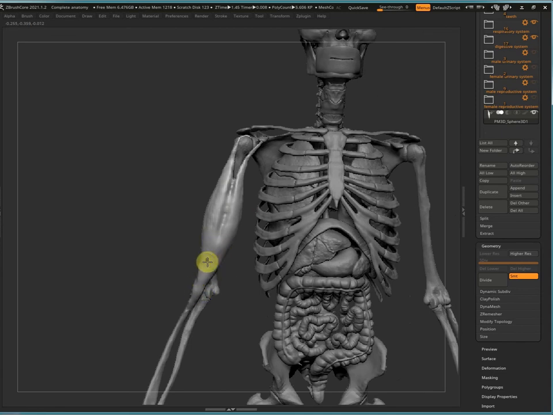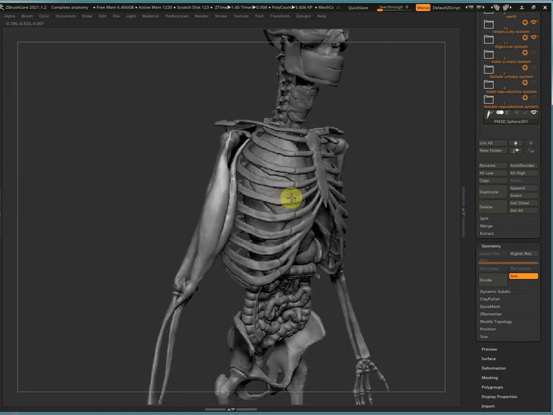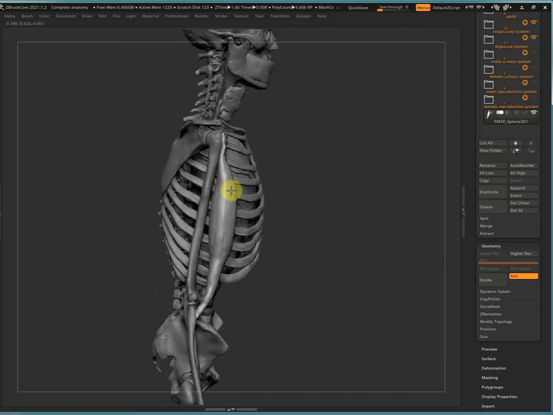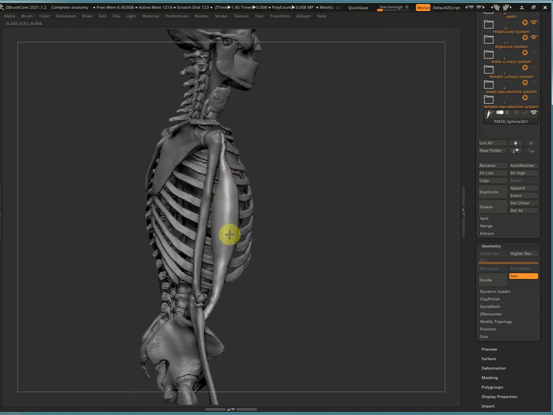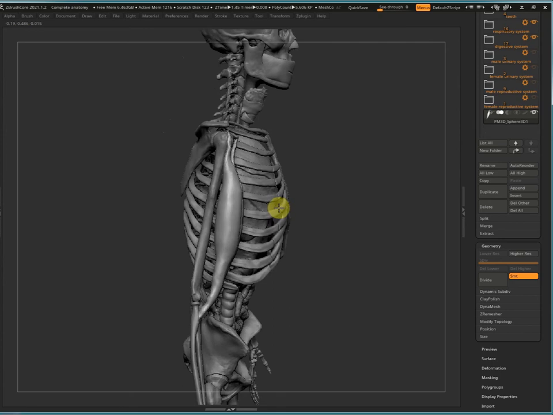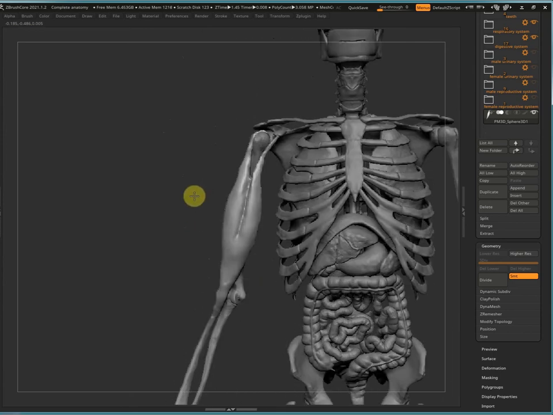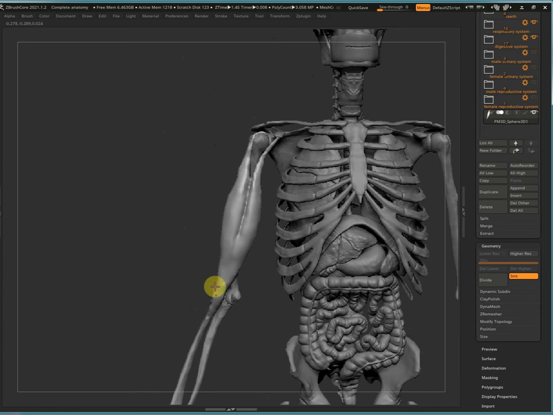Just smoothing that out. Just lightly. So go ahead. We have our basic shapes, basic forms. Once we have all the other muscles, then we can come in and finish everything.